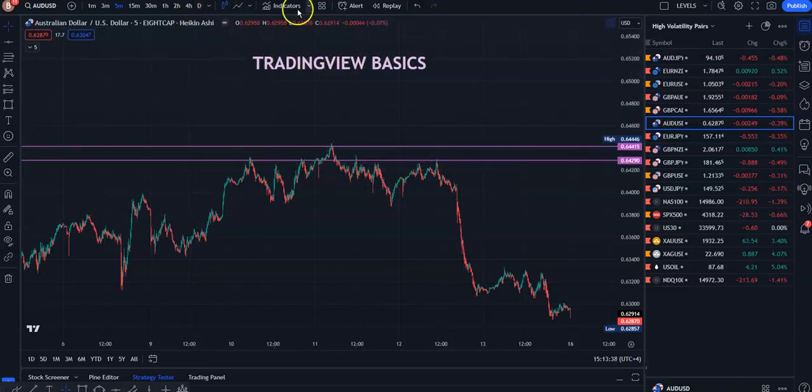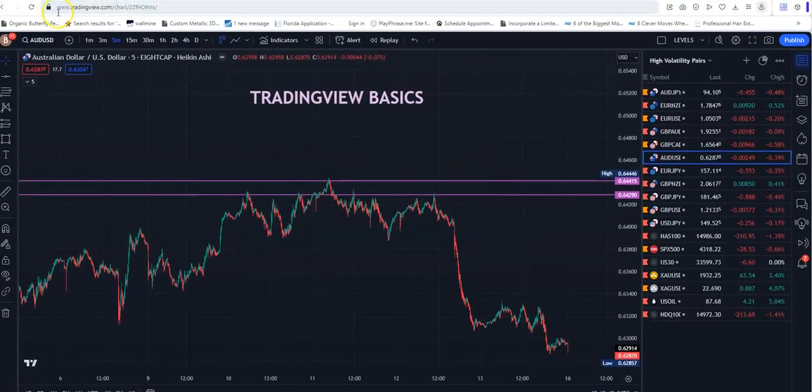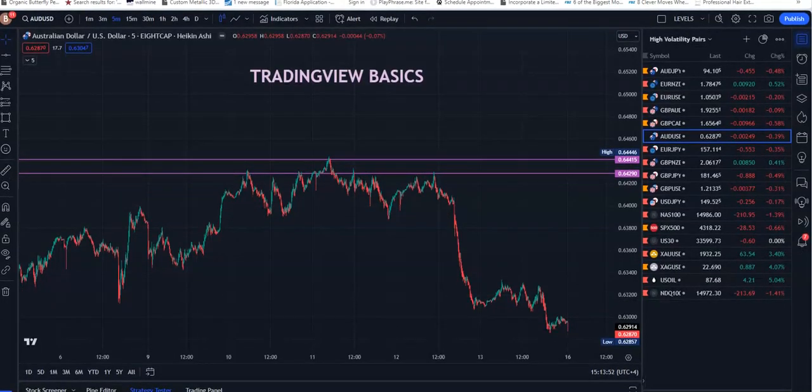So you would go to tradingview.com. So tradingview.com, okay? Put in your email address, get your free account, and you're good to go. Okay. You can do a paid account later, but in the beginning, free is fine. Okay. Now, let's go over a few things about TradingView.